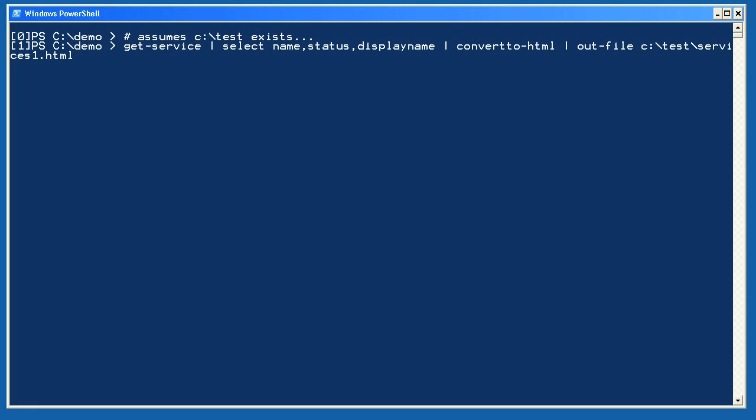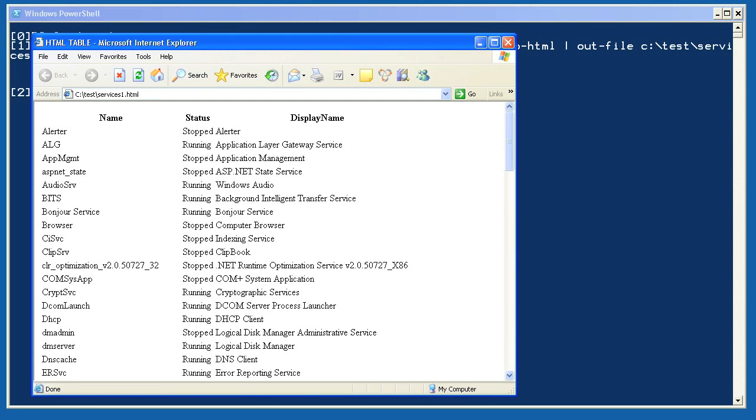I'll get my computer's services, select just their name, status, and display name properties, convert that to an HTML table, and save the result in a file. Here's that HTML file displayed in a web browser. It's not too fancy, but it's got the information I wanted.